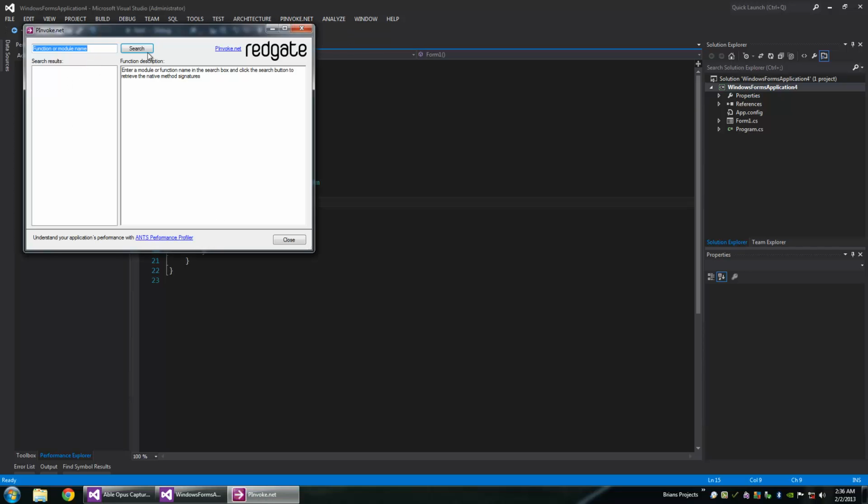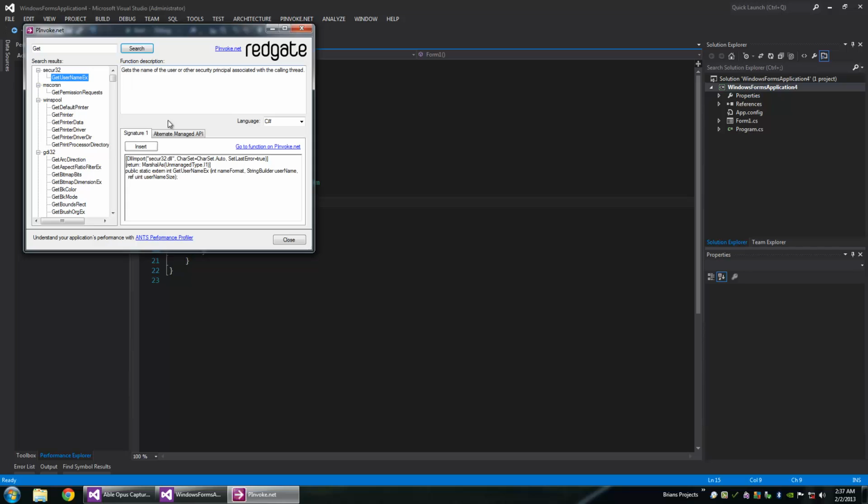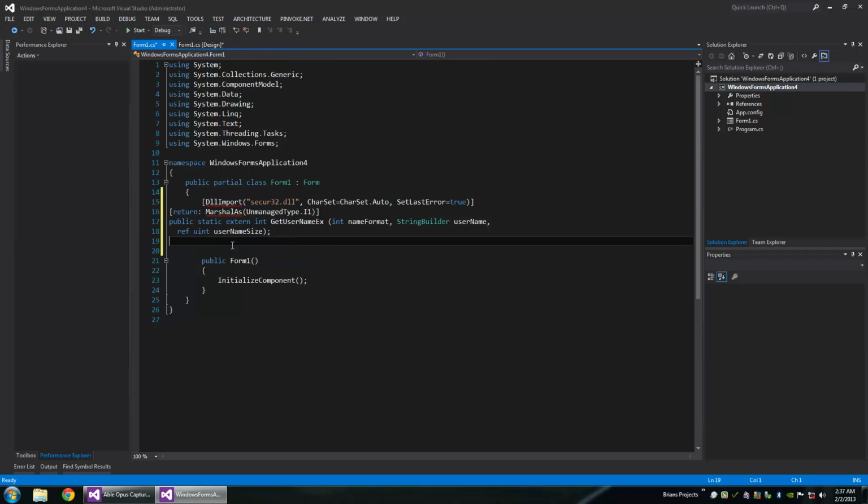It does not remember your search history at all. There's no auto completion, it doesn't restore its last search state or anything like that. So here's a GetUserName. We'll insert that, take a look at it, and there's the insertion there.